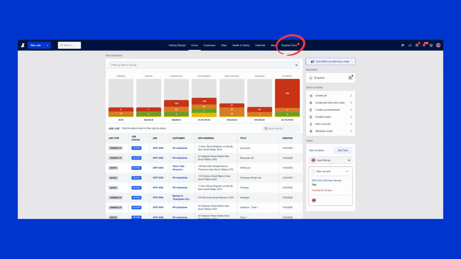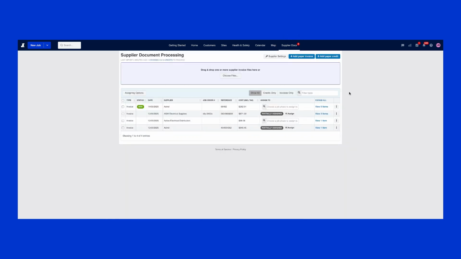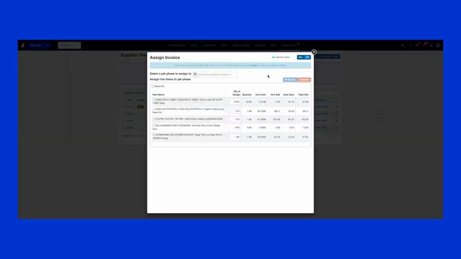Start by navigating to the Supplier Docs tab at the top of your Fergus dashboard. Find the invoice you want to split, then click the ellipses button on the right-hand side and select Split Invoice. You'll see a list of all items included on the invoice.